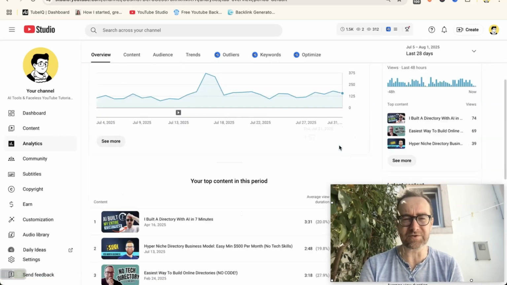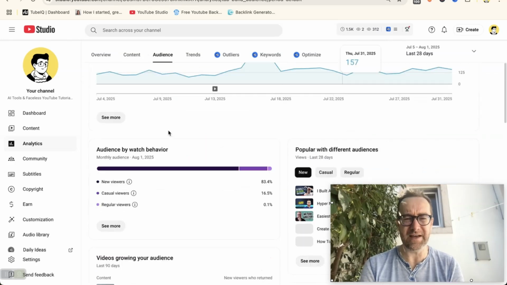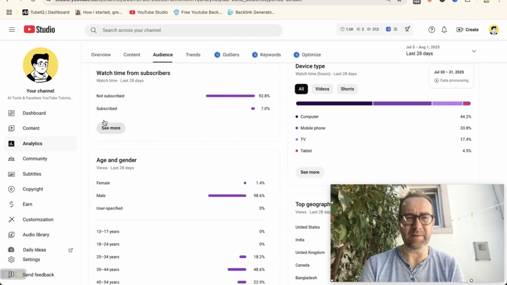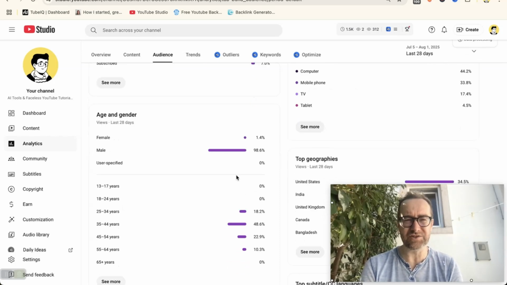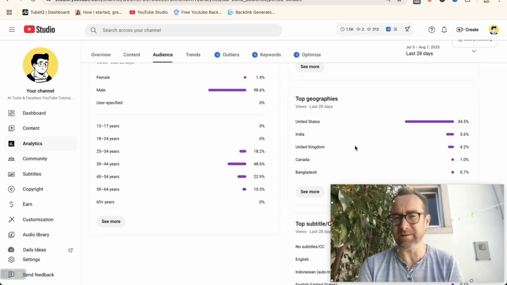So I just took some of the data, copied it, and took the amount of subscribers. Then I went into the audience tab because the audience is important, and I copied some of this: the watch time from subscribers, age and gender, and the demographics. Demographics is always going to be really important for brand deals.